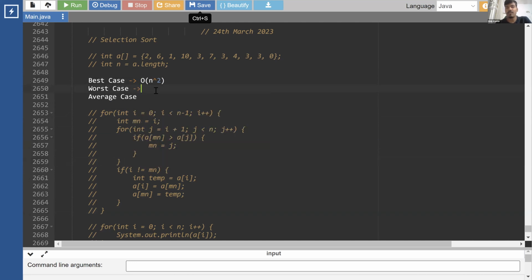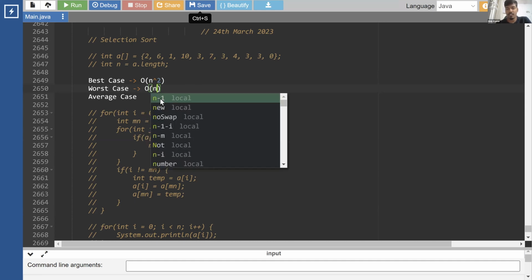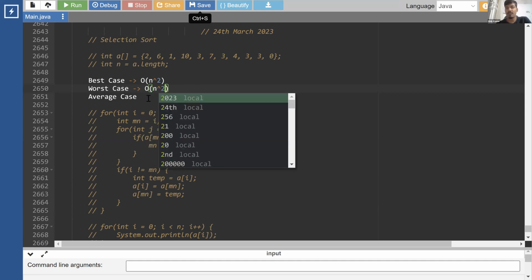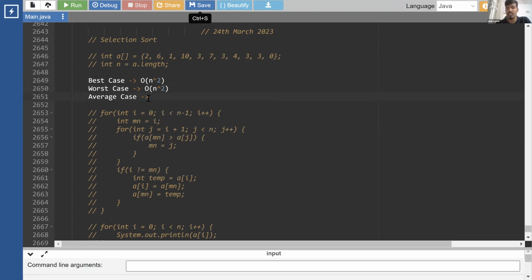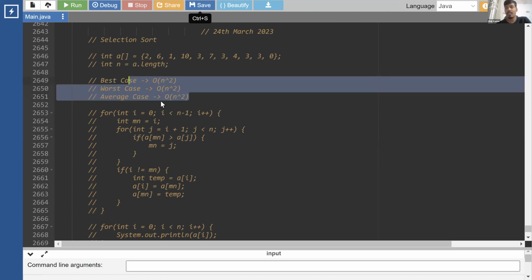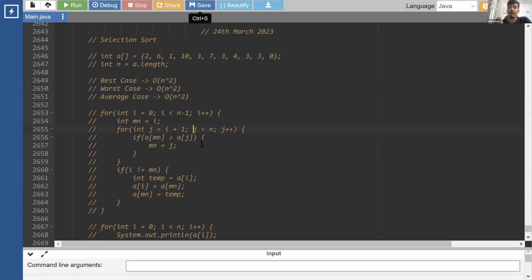In the worst case, when the array is sorted in descending order, we'll swap every time, right? Every time the swap condition will also be satisfied. So in that scenario as well, this is n square. If we have not put any breaks in between, every time we'll go till n square. In the average case as well, if the numbers are random, we'll get n square. In all three cases it is n square.